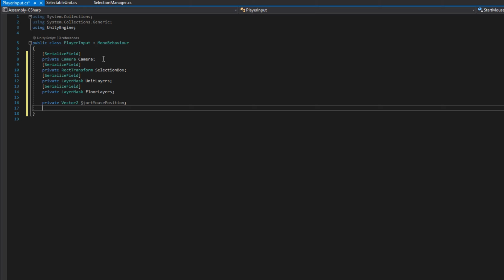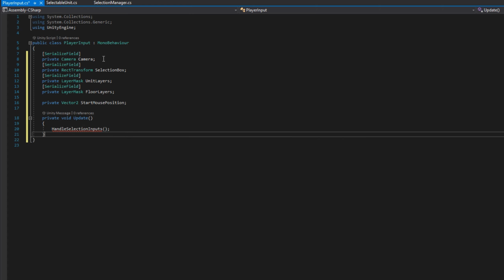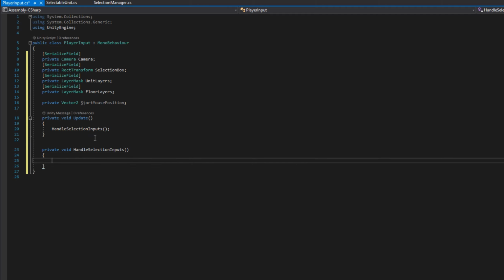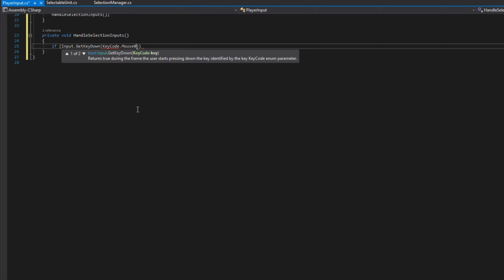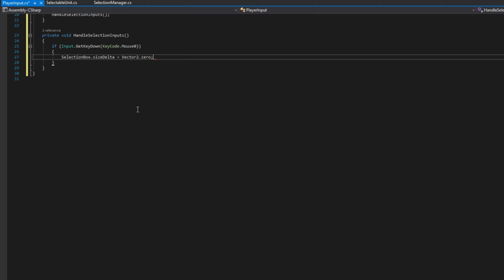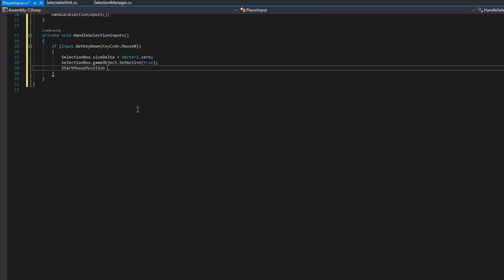So in Update, because there's going to be a lot of logic around actually doing this drag selection, I'm going to just put HandleSelectionInputs, and then we'll define that private void HandleSelectionInputs just to separate this out so we don't have this gigantic Update function. We'll do if Input.GetKeyDown(KeyCode.Mouse0), that's the left mouse button. So whenever the mouse button first goes down, we'll say the selection box sizeDelta is Vector2.zero, so that way we don't see any residual value from the previous time. And we'll set the selection box game object to be active. We'll also set up the start mouse position to be the current mouse position.